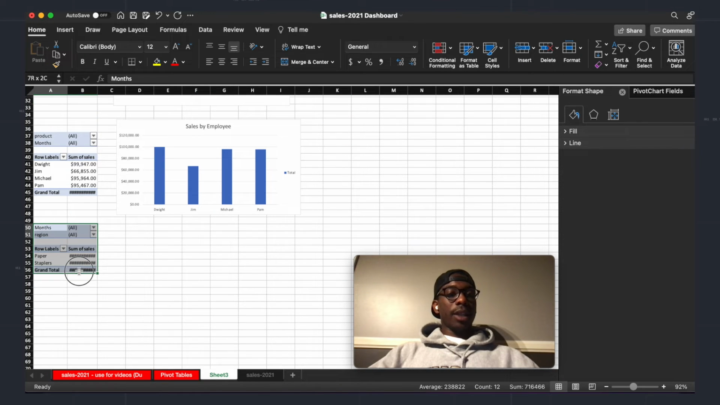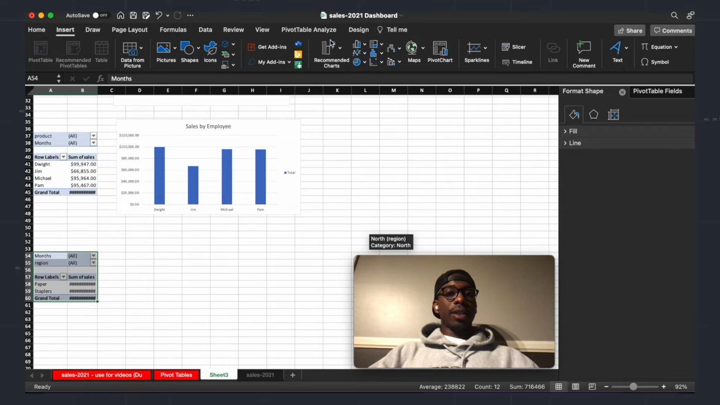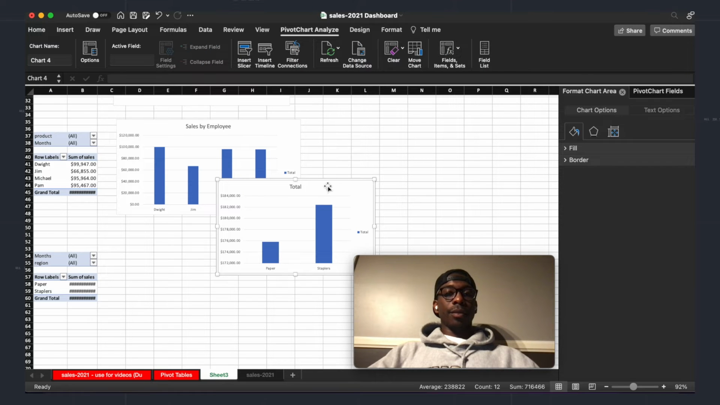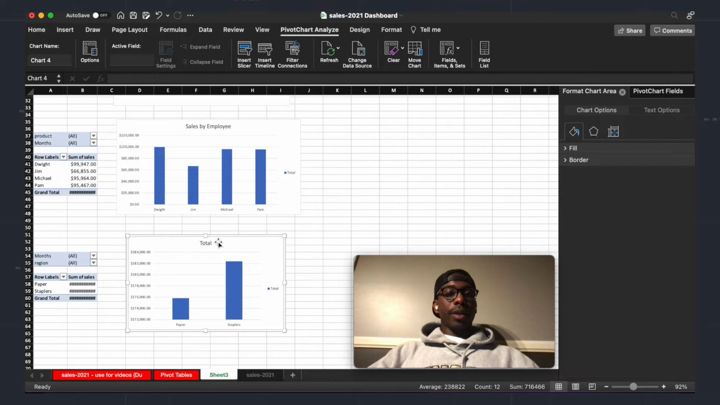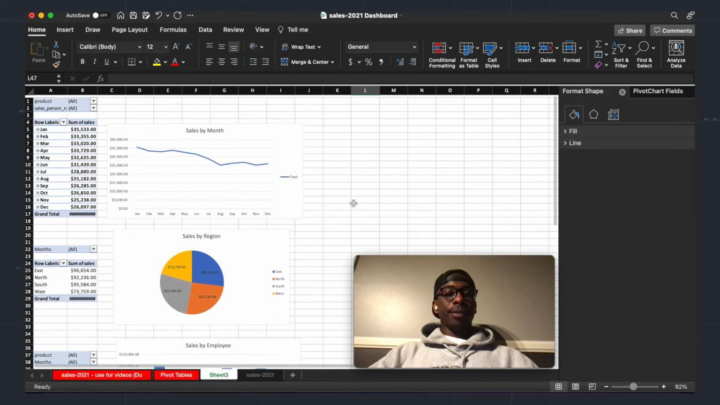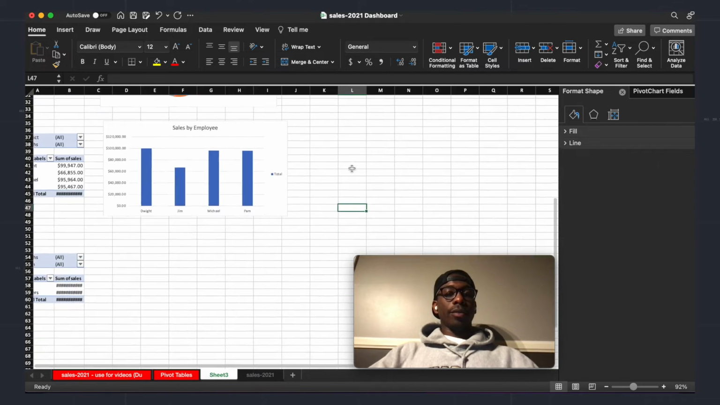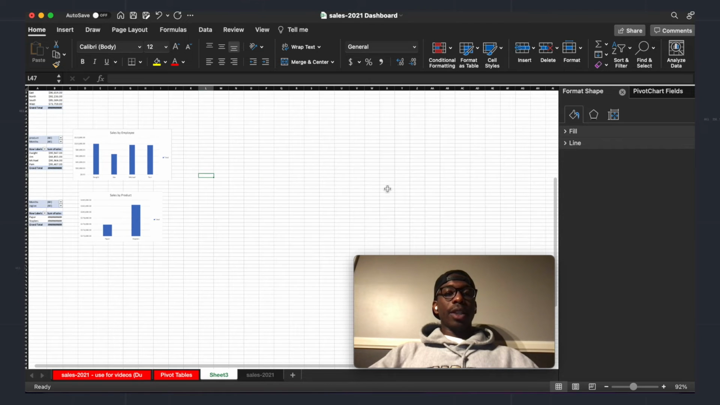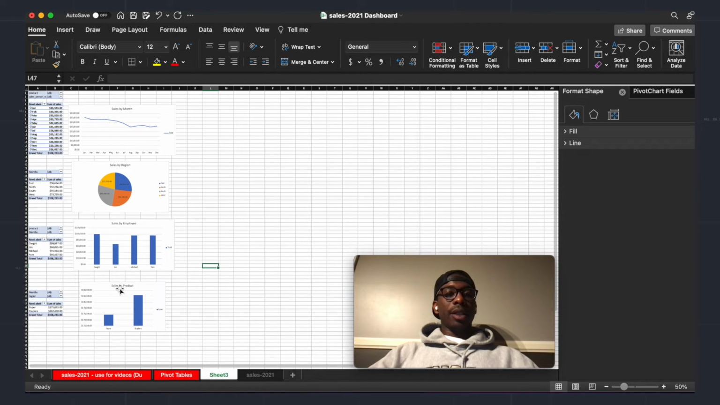And last but certainly not least, sales by product. So again, one last time, coming up here to the insert, pivot chart. And now we're able to show our sales by product, clicking into the title box, double clicking to make sure that we've got the entire title selected. Sales by product. And now we have all of our charts. The next step is simply going to be moving these over and formatting them so that they look how we would like.